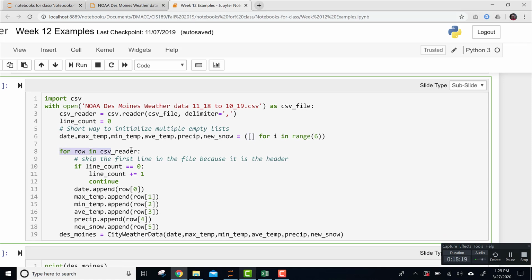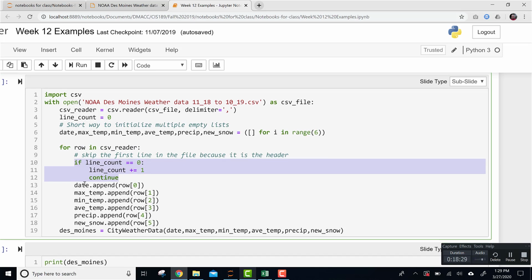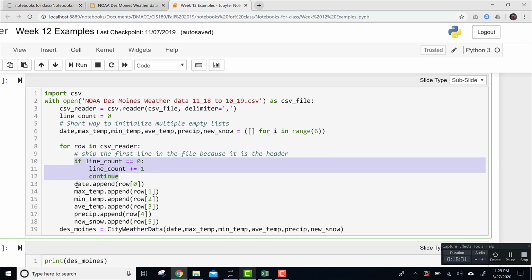So I'm saying for each row in the CSV reader, first of all, skipping that first line, just like we did before, because I don't want to pull in the headers. I'm starting on the second row, and I'm going to append to my first list, my date list, row 0. What this is saying is, give me the first item in the row, so index 0 is the first item in the row, and append it to my date list. And then going to the next item in the row.